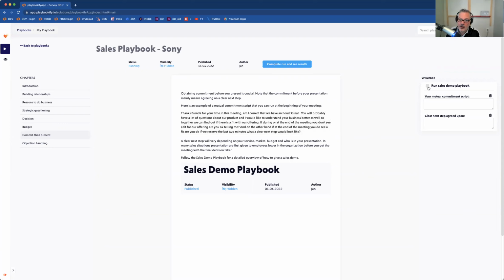So here I would, as a sales employee, say, okay, I did run this mutual commitment script, and I could paste this sample one here and adapt it for my personal talking style. And the clear next step we agreed upon is demo, or maybe start a trial tomorrow. And actually, for this kind of question, I realize now that I should probably also add a follow-up date field, which you can do in a checklist. You can also add dates in.